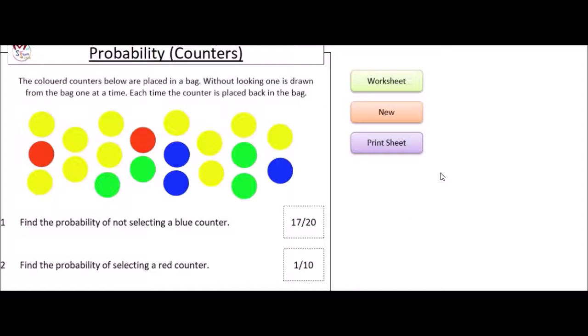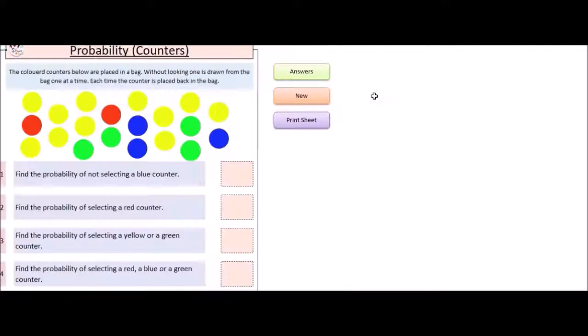Some of the data handling worksheets from the infinite supply of worksheets. If we go to worksheet, worksheet is a worksheet for the board. It will fit automatically to your screen, so it will take up all the space that you can have on your screen. The students will work out these probability questions, find the probability of not selecting a blue, so this one includes and or not. So we've got 1, 2, 3, and I think there's 20. 3 out of 20, it's already in its lowest form.